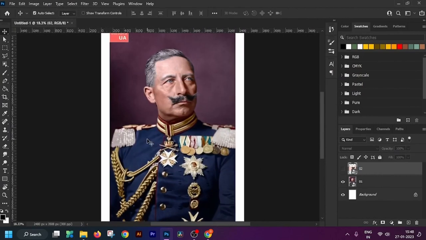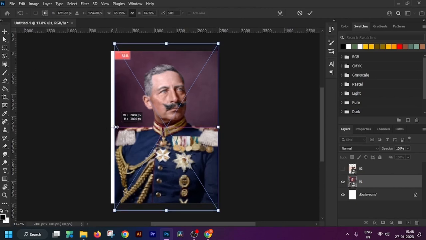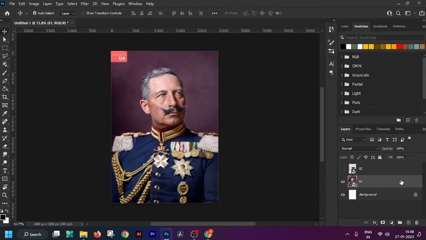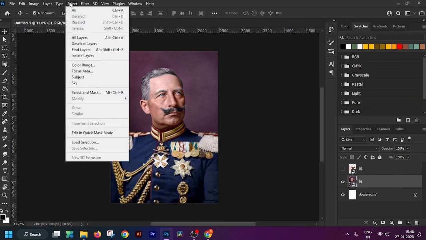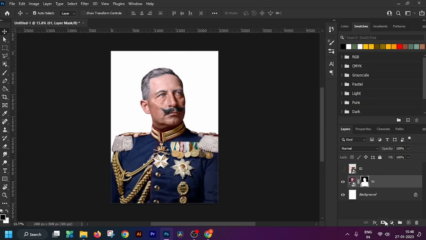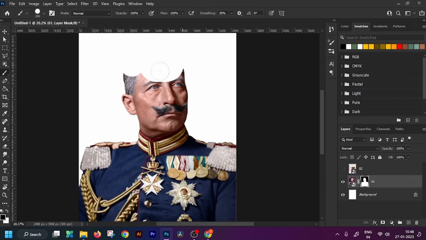Okay, then I don't want this face and background, so I will just remove it. Select the layer, resize, adjust, then go to Select and choose Select Subject. Photoshop will automatically select the subject, you know that. Okay, then click on mask, again take a brush, and simply remove extras.